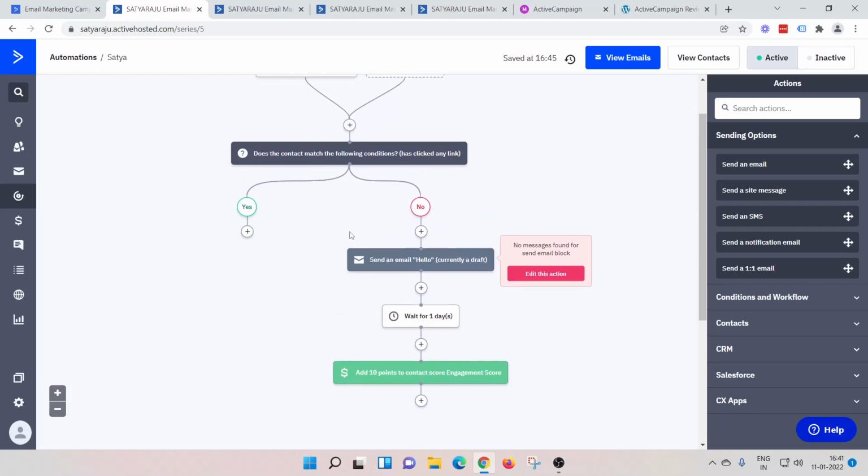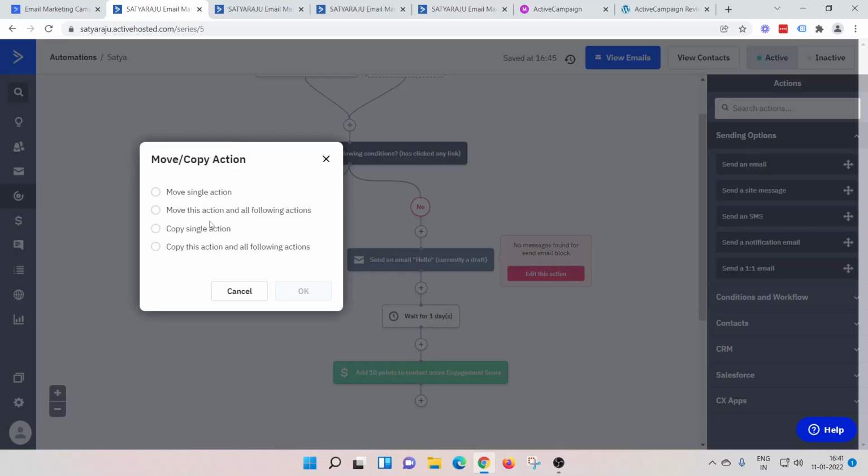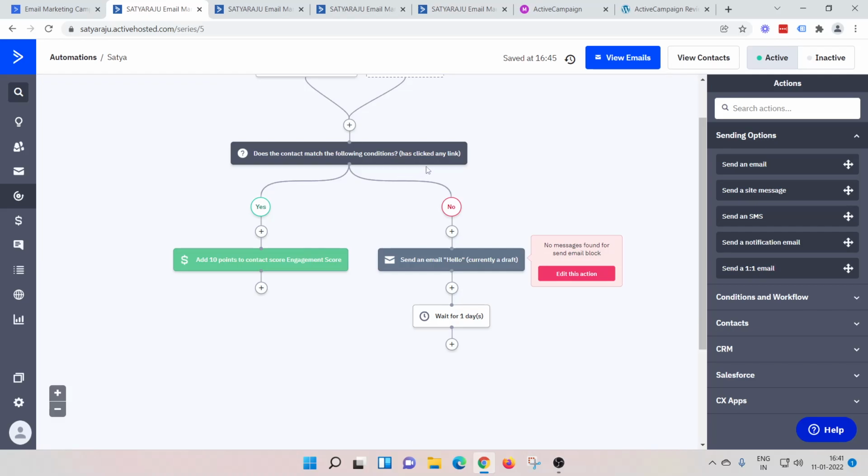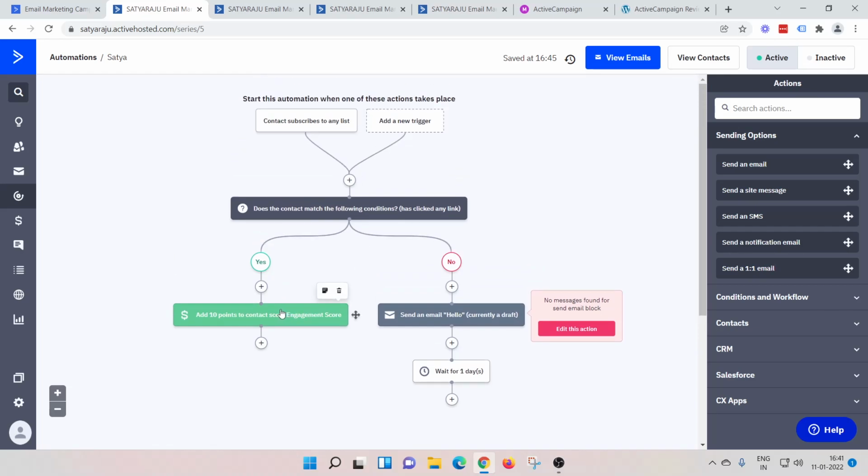So this adds up when a particular contact clicked any link. I added 10 points. You might add 100 points or 5 points depending on your business requirement. You can add any number of points, but here I have added only 10 points.